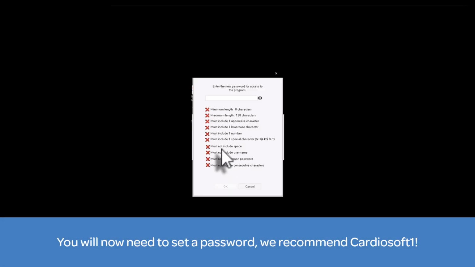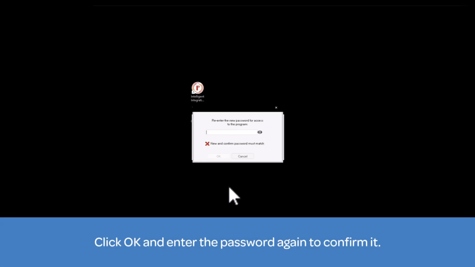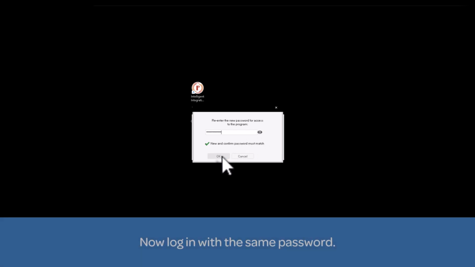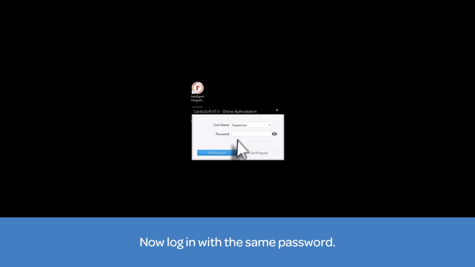You will now need to set a password. We recommend Cardiosoft 1! Click OK and enter the password again to confirm it. Now log in with the same password.